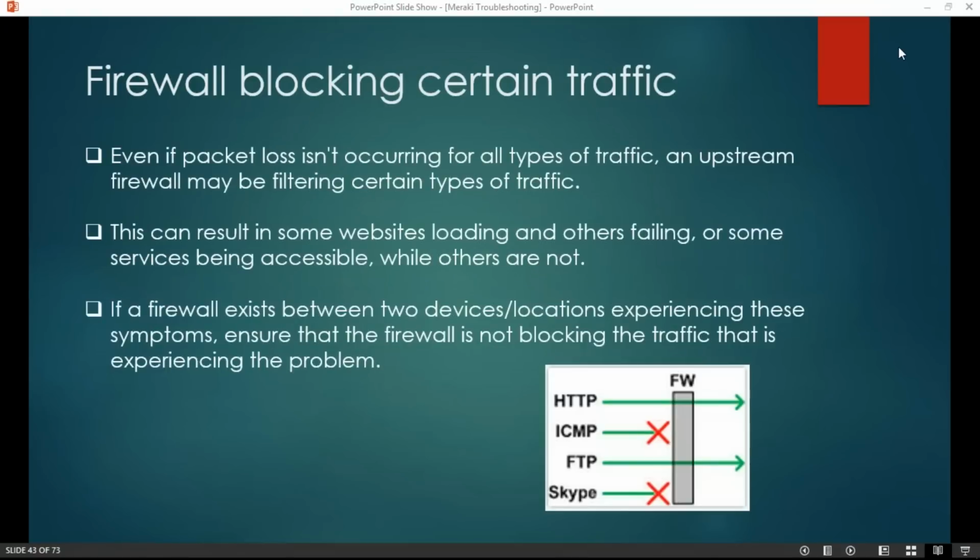Then there are chances that everything is fine, but still you are seeing that some of the applications are slow. That means your firewall may be blocking those. So make sure that you're allowing all those traffics through your firewall and your security gateways, which you want to use inside your business.